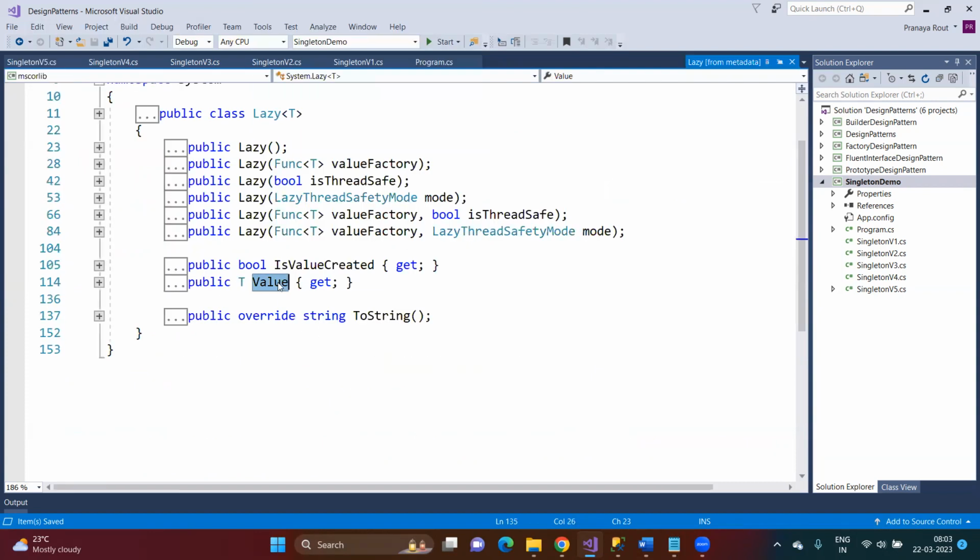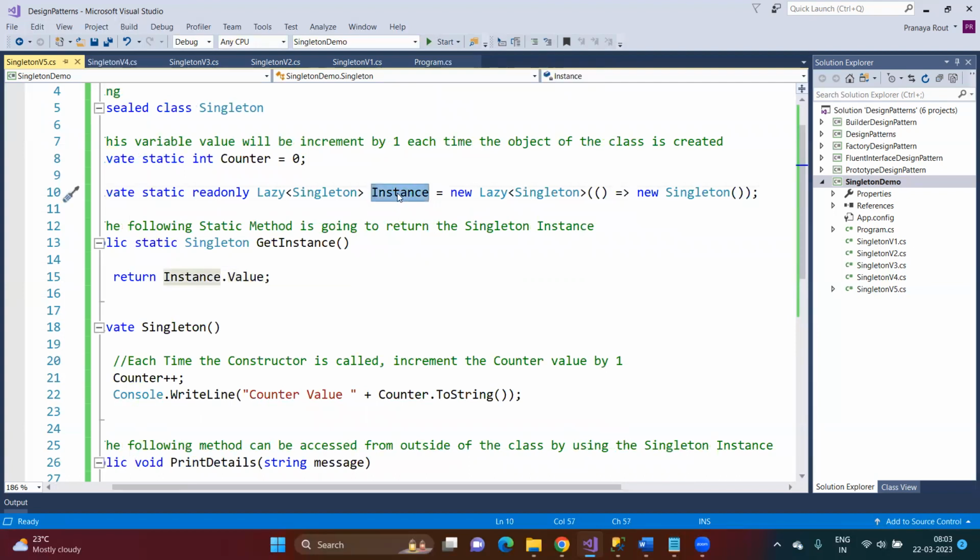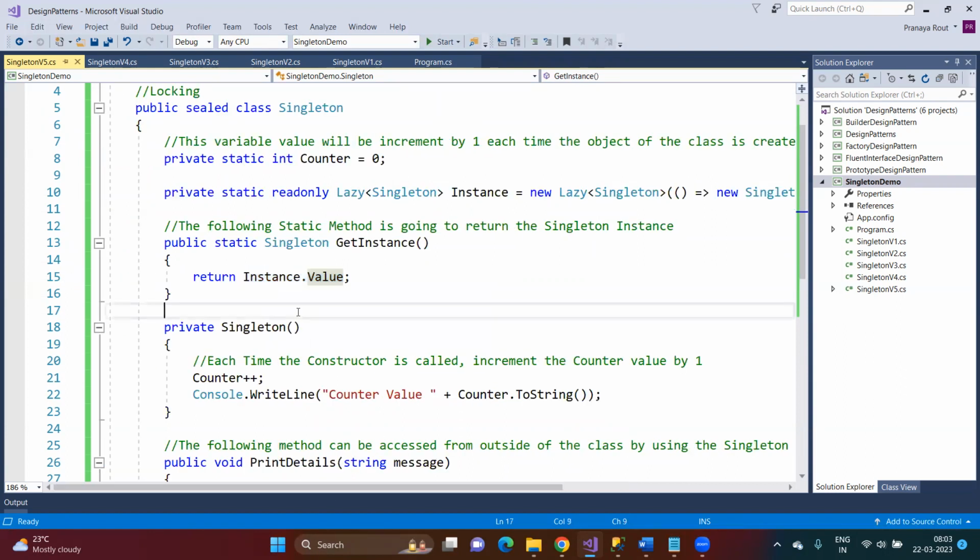And how do you access it? You need to access it by using the Value property, right? So if you go there, you will see what exactly this is returning: it gets the lazily initialized value of the current System.Lazy of T instance, right? Whatever instance you have lazily initialized, if you want to return that value, then you need to call the Value property. Simply that's it. So with this change, now this Lazy of T class will take care of everything.